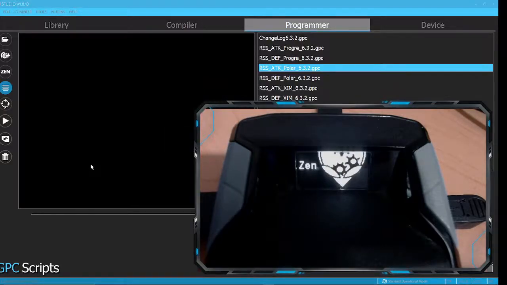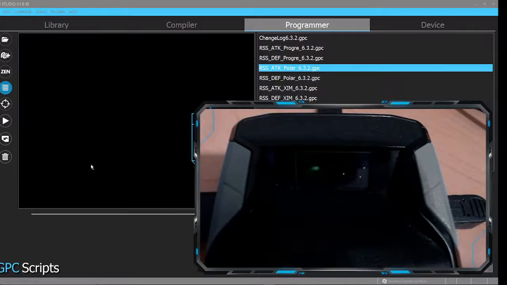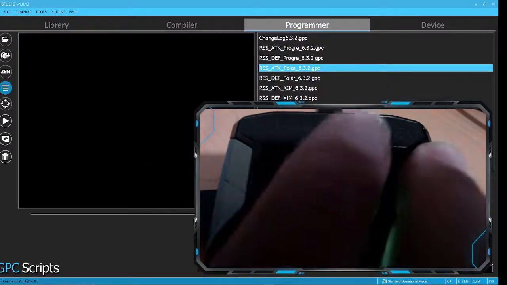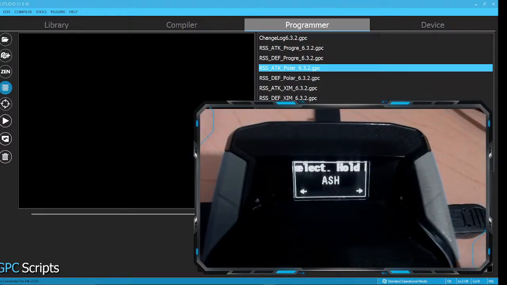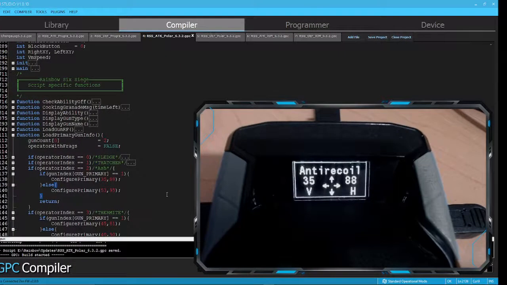Now, okay, cool. If I come back to the Zen and select Ash, you can see that right out of the gate, the default gun is already the G36C instead of the R4C. If I come to the anti-recoil, now you see that my setting is 3588. So that's basically how you make changes in the script, and that becomes your personalized script.